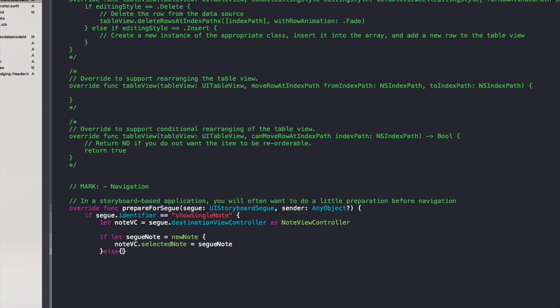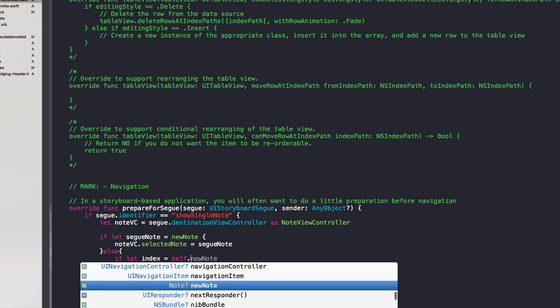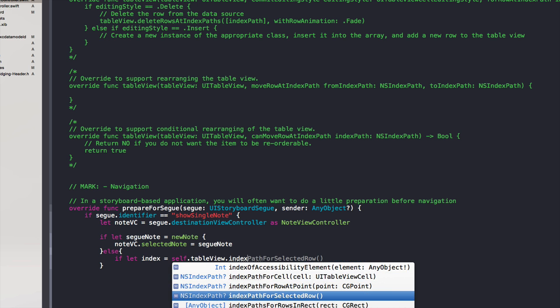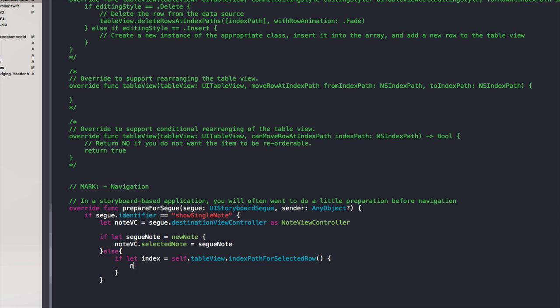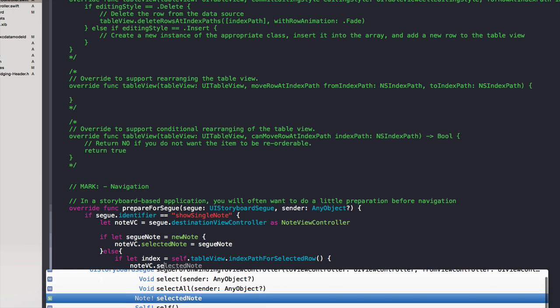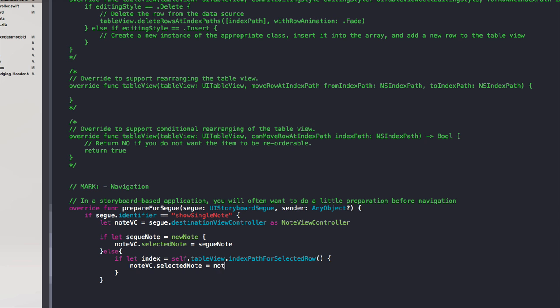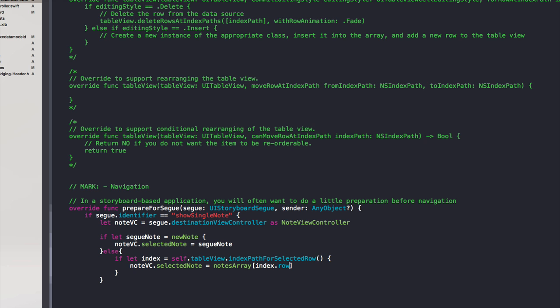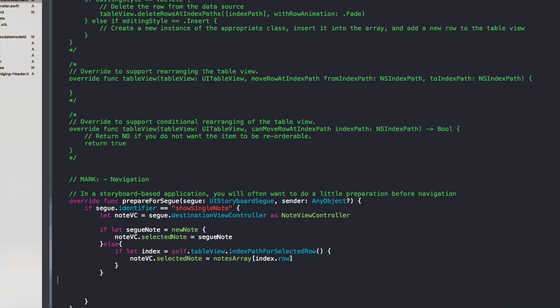And if this is not the case, if there is no new node available, we can simply again get the node that we have to put in the selected node property from the array that we have created. So let's do it the same way we did it in the last view controller. So let's say if let index equals self.tableView.indexPathForSelectedRow, and let's add to our node VC selected node the nodes array and the index.row, and well, that's it actually. Let's remove those lines here.